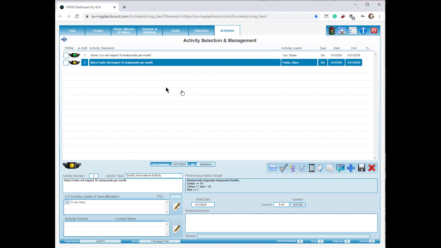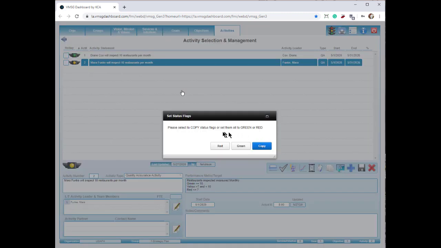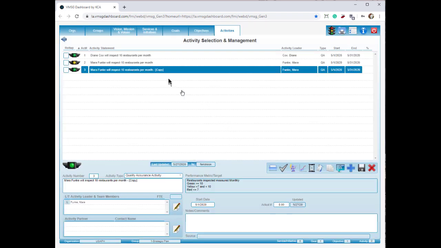Now, let's say we're going to add Tom Keller as a restaurant inspector in here. Instead of having to re-enter all this information, we can use the copy and paste feature. So I'm going to go down here to the little copy button and click on that. Got the paste button lit up now, and I'm going to go ahead and paste that in. It's going to say, do you want to change the traffic light or leave it as is? Let's go ahead and just change it to green for now. Okay, so now we've got a copy of that particular activity. You notice it says copy on the end, so we'll just get rid of that. And instead of Mara Funke, we're going to change that to Tom Keller.